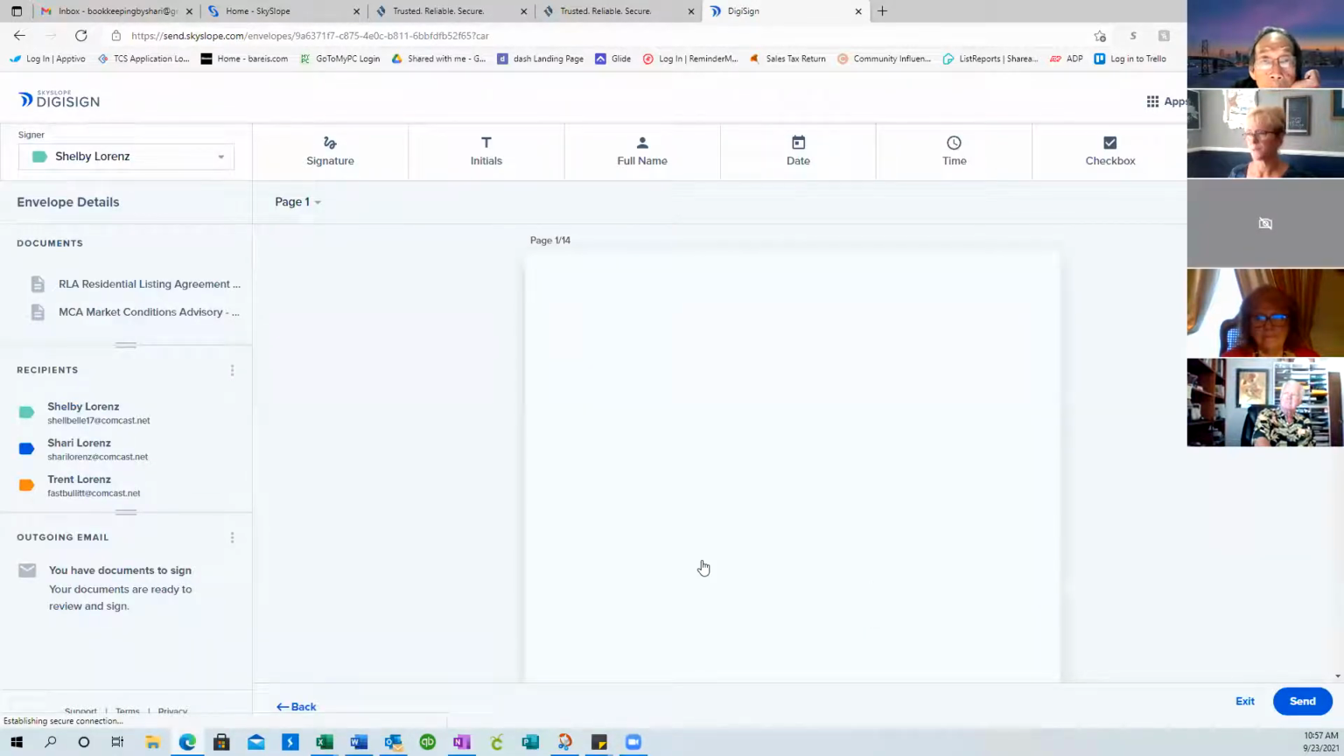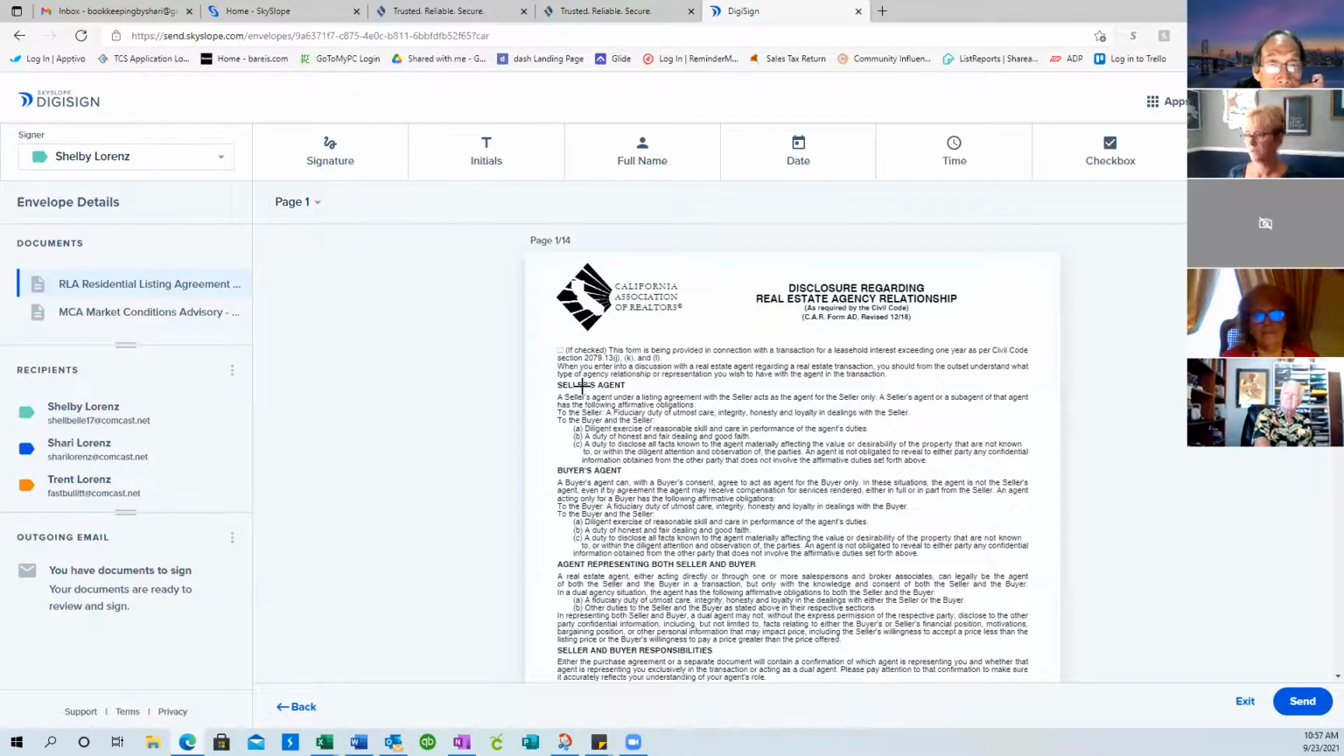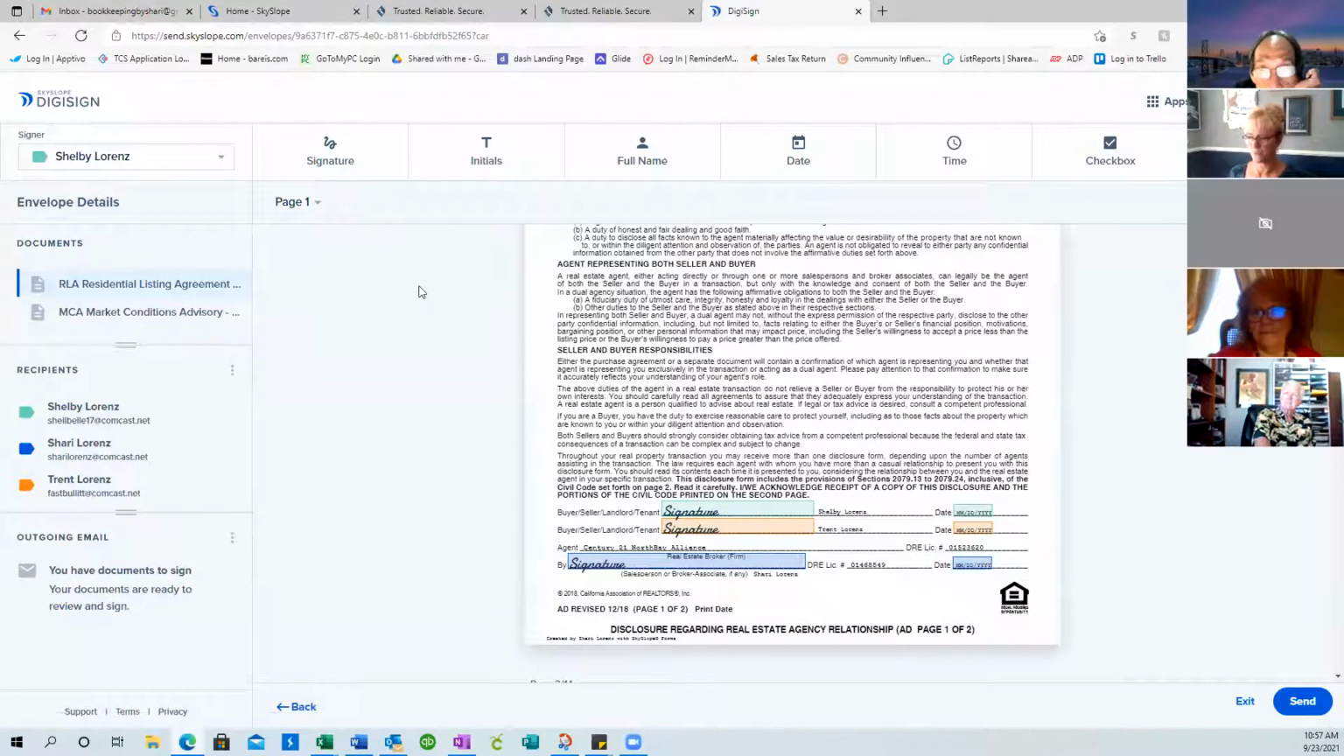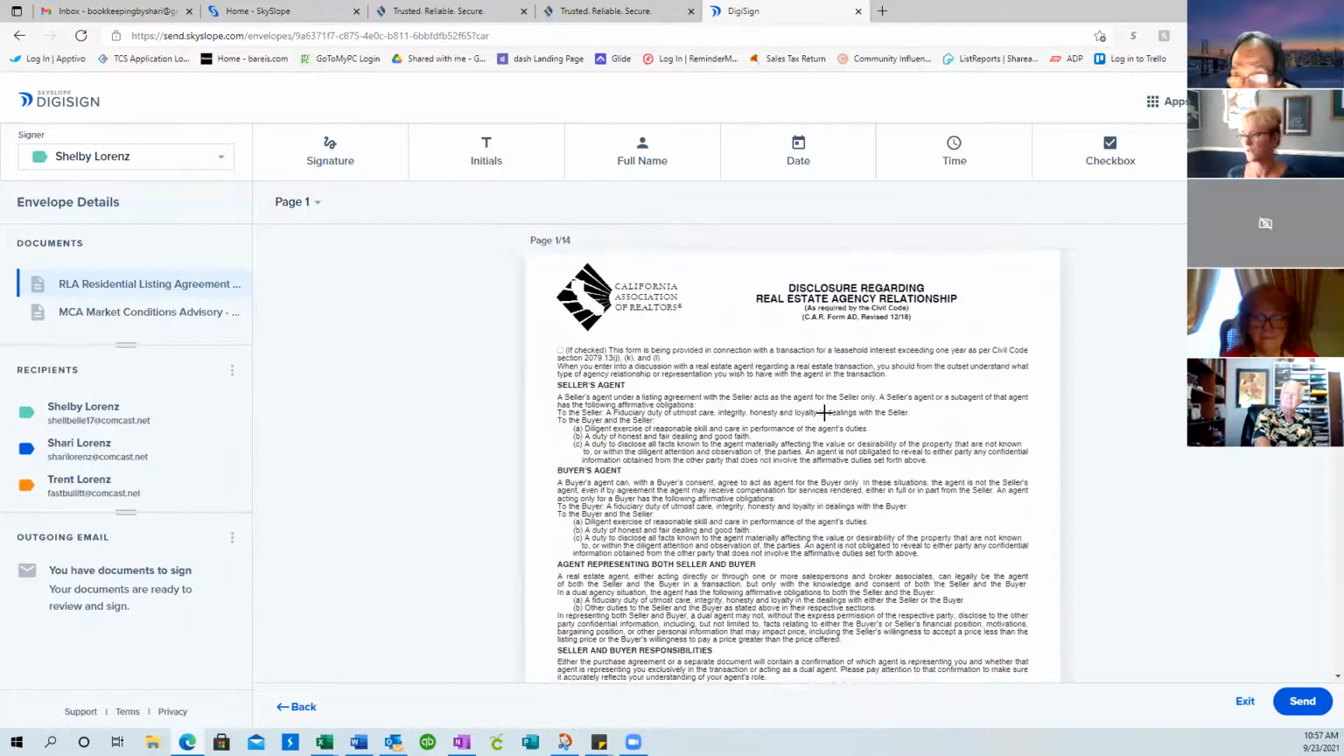So it automatically pulls up this whole system and pulls all the documents in. It already has it pre-done, because I told it that Shelby and Sherry and Trent needed to sign this document, it color coded it and put them all on here already. So I just wanted to comment on that.